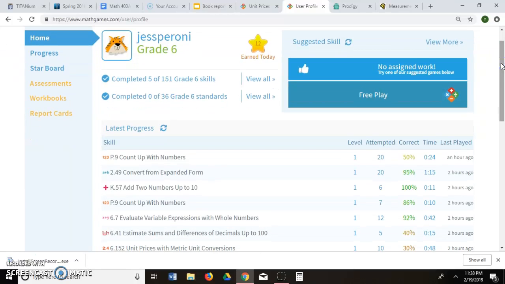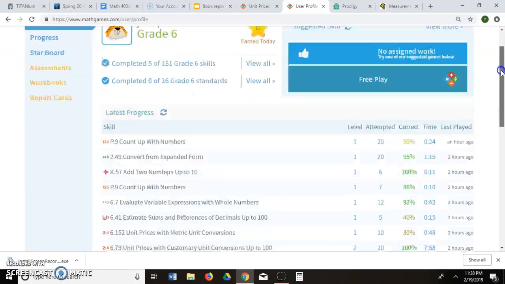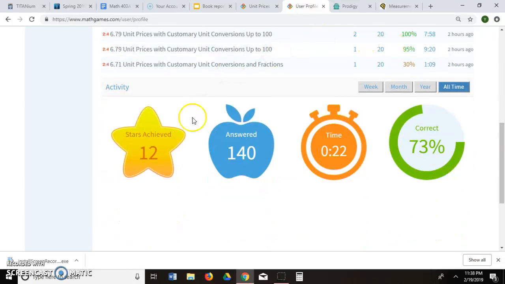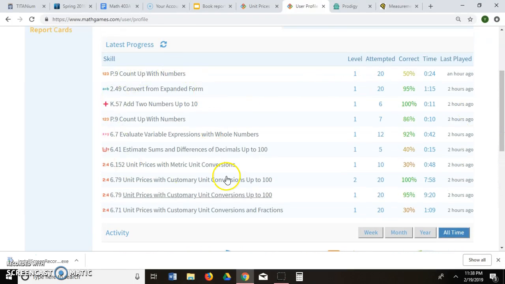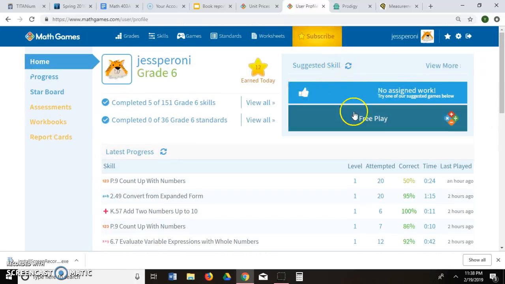Another nice thing we do like about this website, though, is you can go to a tracker here. We have activity and see how many stars you have achieved, how much time you have put towards these skills, and you also have an activity log so the teacher can see what you've been doing. If you're a teacher or a student, you can actually assign work, so this would be fun in class or as a homework assignment.